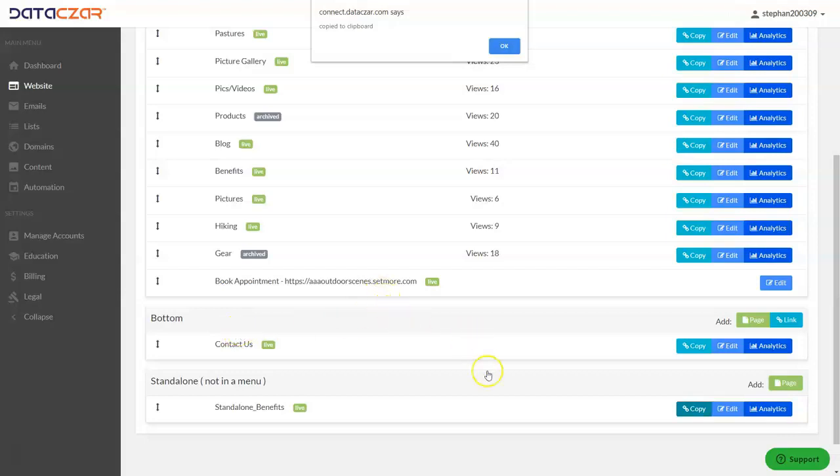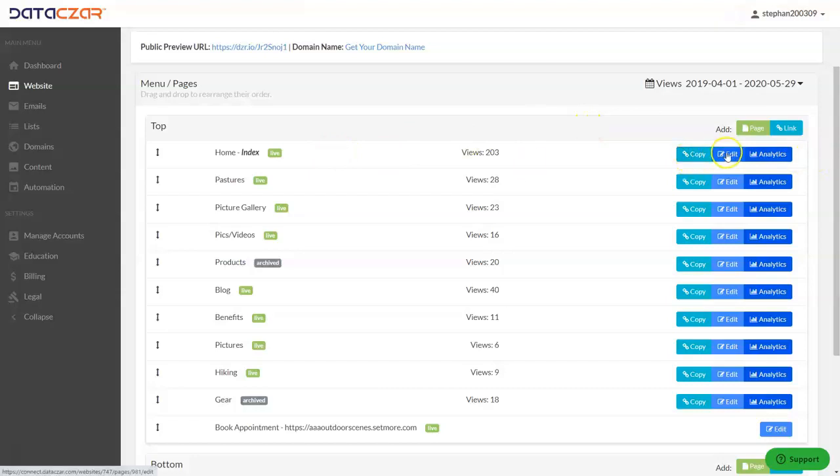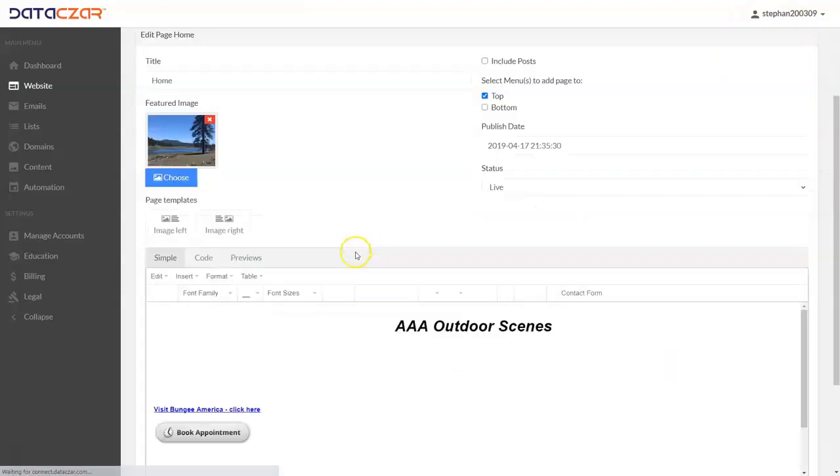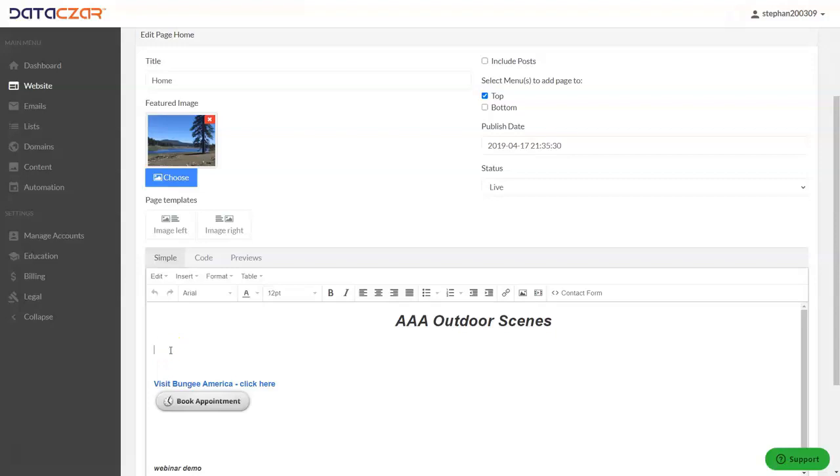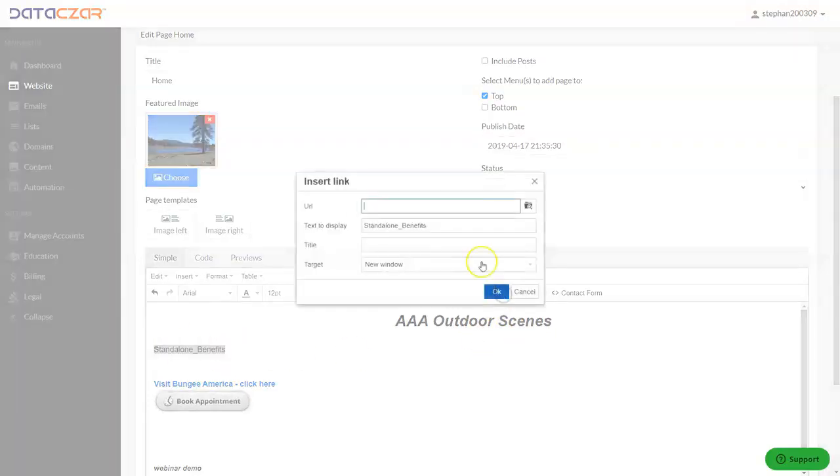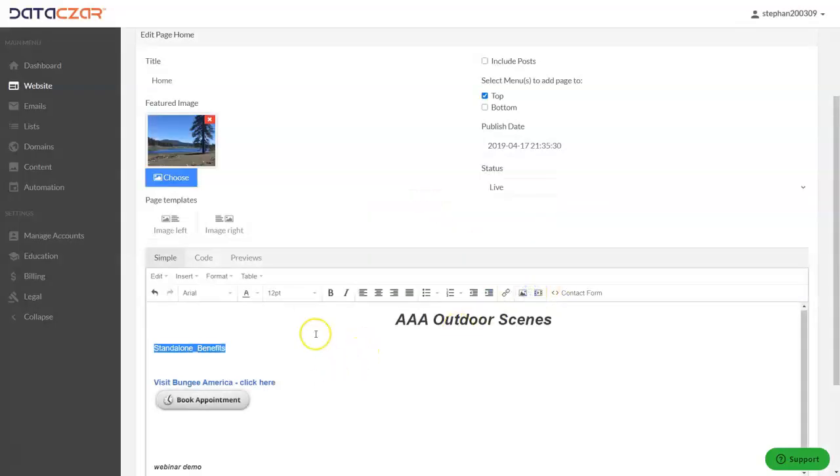Let's go back to Connect, and we're just going to scroll up here on our home index page. We're going to edit that, and we're just going to add it in right here. So we'll do standalone benefits, and they're just going to link that up. So let's go ahead and highlight that link. I have the link copied into my clipboard. Well, maybe I don't. Let me go cancel that.